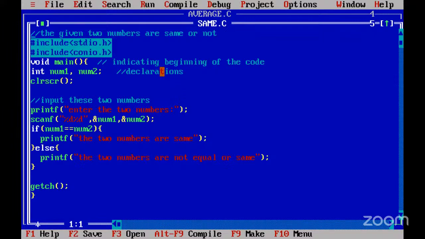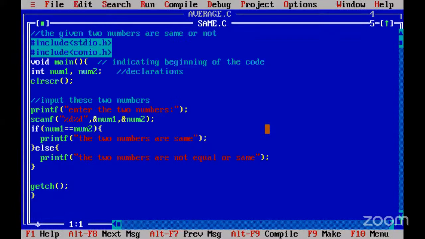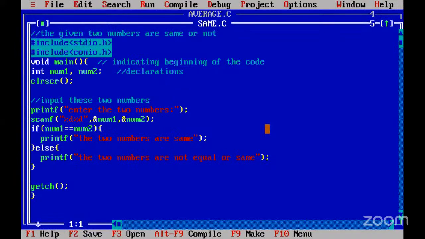So if I want to do it, then I will run this, enter the two numbers 4, 4, two numbers are same. Similarly, once again, I will run 3, 6, two numbers are not same. So this is called conditional constructs. So how do you write it?